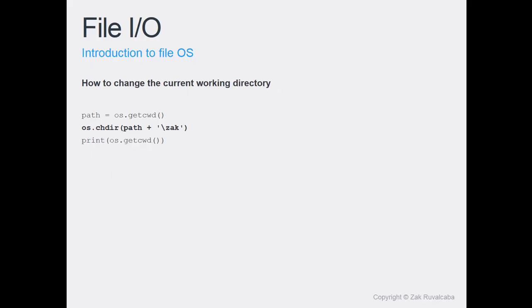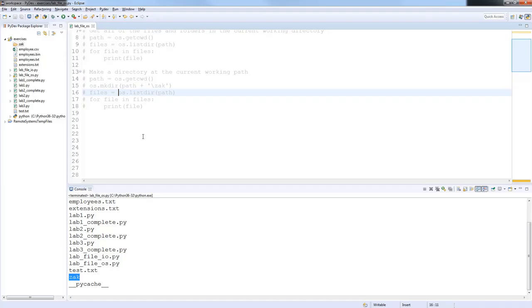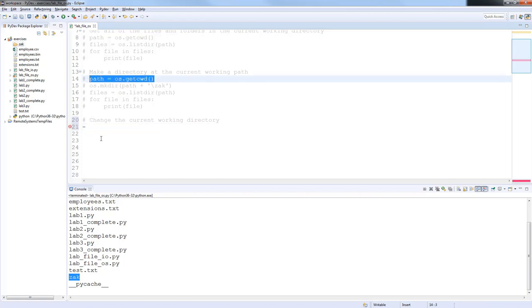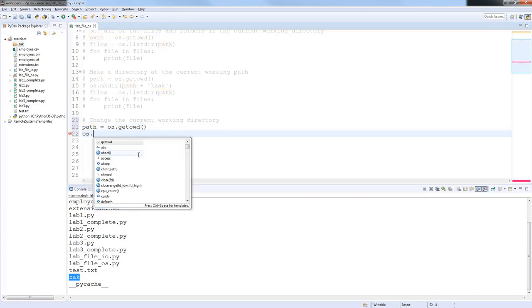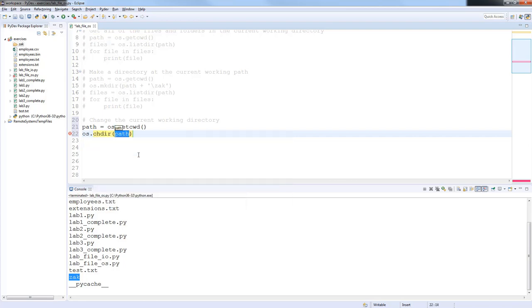Now, how do we change to that current working directory? Well, we can use the chdir method to do that. So let's try that. Change the current working directory. And so again, we're always going to be using the path, right? It's almost better to create a constant for that. Path equals current working directory, and then we'll say os.chdir. We'll pass in path plus the directory that we want to change to.